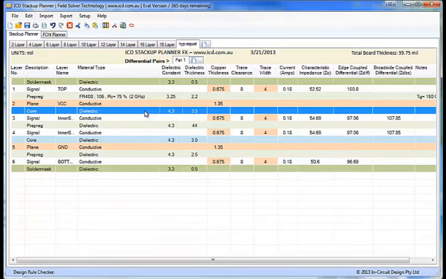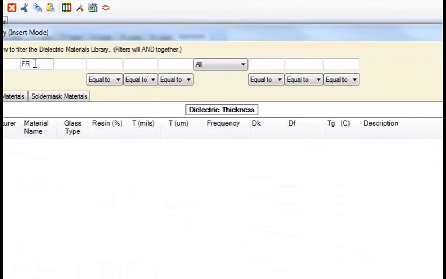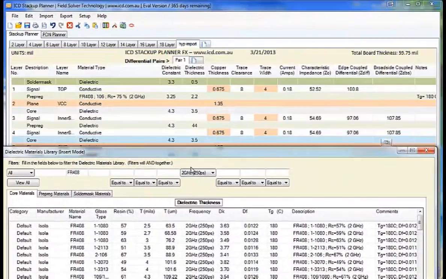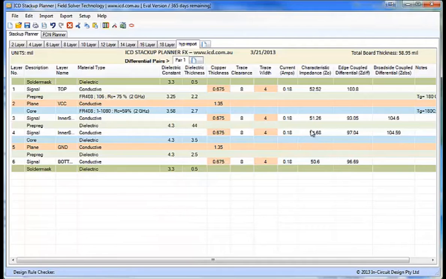Next we'll select the core, which is 3.5, and we'll edit that material. So again, we'll choose an FR408 from Isola and a 2 GHz frequency. And now we're looking at something around 3.5. Let's choose something a bit smaller, because what's happening here is I'm using a dielectric constant which is quite a bit lower than the 4.3 that's standard in HyperLynx, so it will be slightly lower. If I select a 2.7, it turns out about right, 51 ohms and 93.